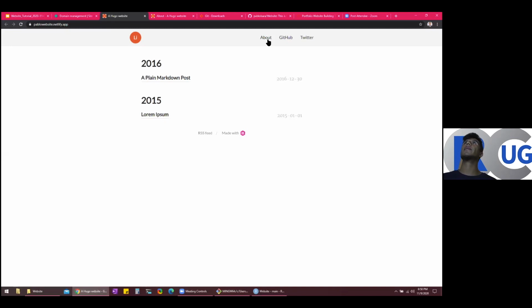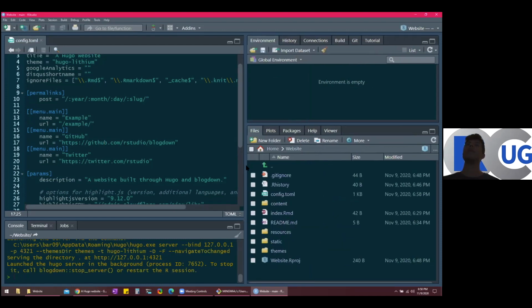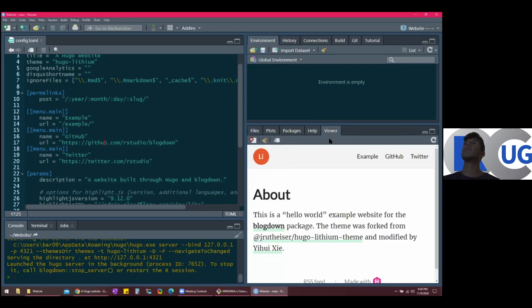So we have this About tab. Let's change that. We're gonna call it example, okay? Make the URL the example. So I'm just gonna hit Control S to save. And if you see over here on the viewer, it doesn't say about anymore. It's now example. So that's how you start making changes. You start poking at things.